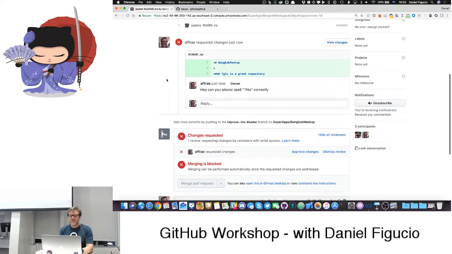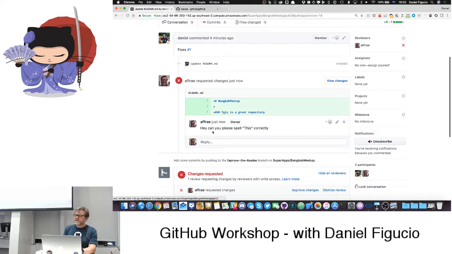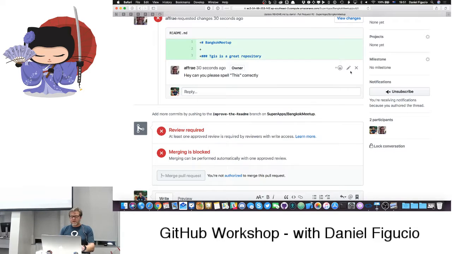For example, here are the changes I've just requested, saying, hey, can you please spell this correctly? And it even labels me as the owner of the repository. So Daniel kind of goes, ooh, I'm under pressure here. I probably need to get that job done. So let's just swap back out now. And I'm just going to reload this page.